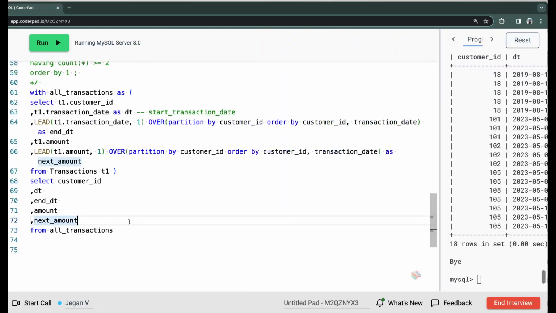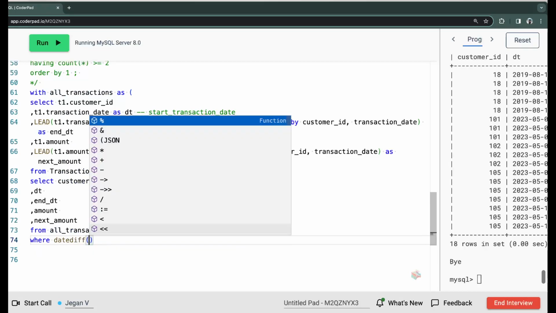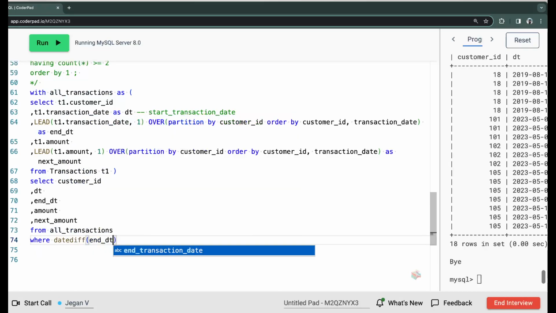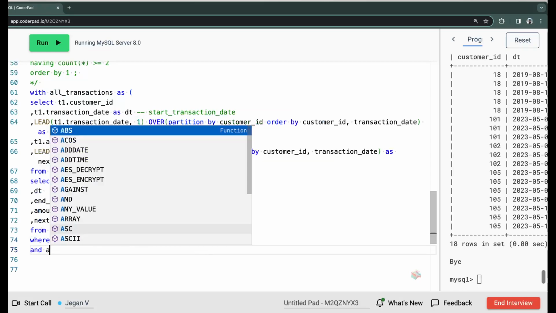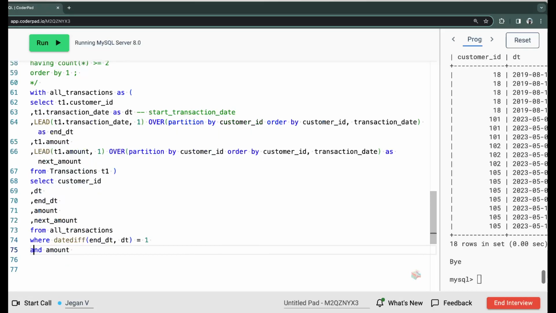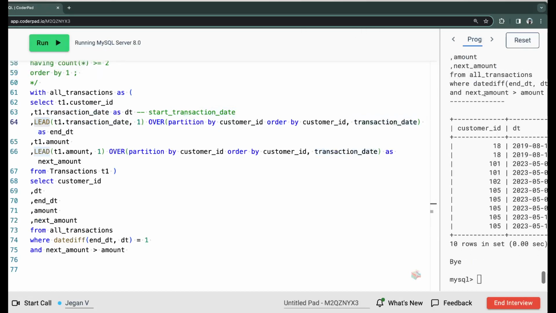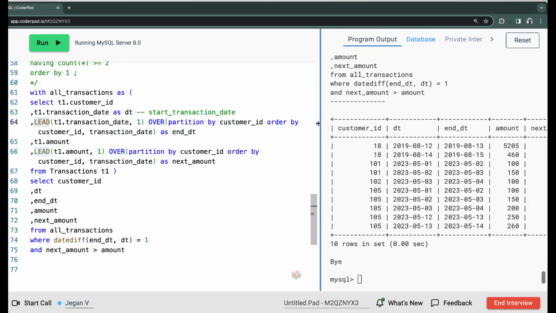Now we are going to add the conditions. What are all the conditions we can bring in? Where the date difference of end date and the date should be equal to 1, and the next amount is greater than the amount, right? So these two conditions can be done only here. We can't do it in the first CTE table because of the restriction with the window function. So now if I run it, I get all the eligible records, right?